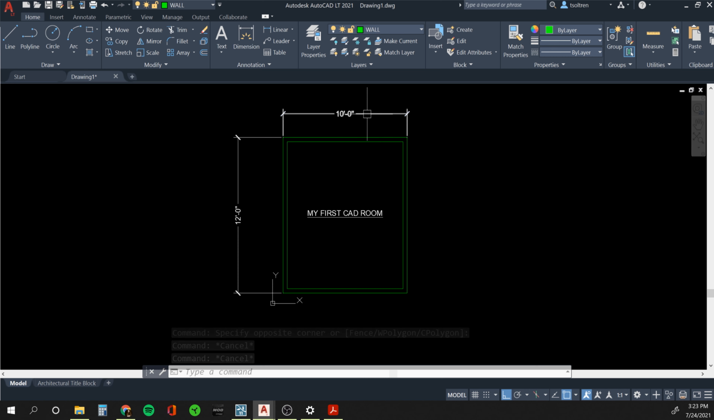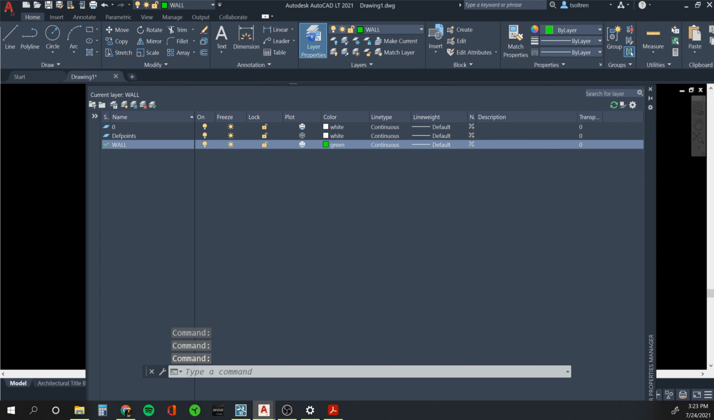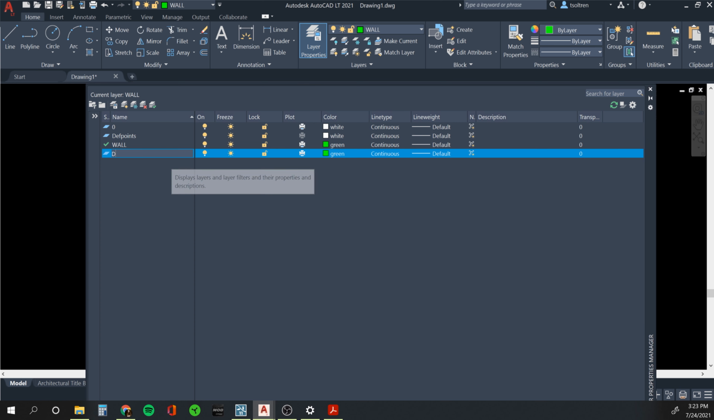So what about dimensions? Let's create a layer for dimensions. So I'm going to left click here. Let's create another layer, and I'll call this dimensions.